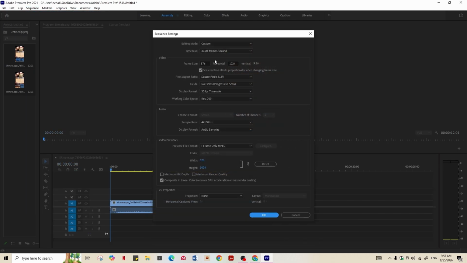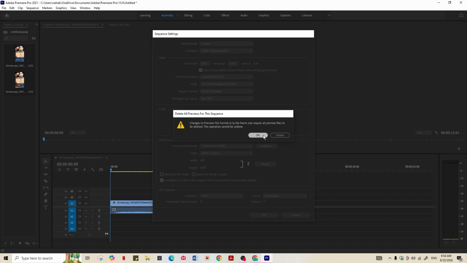Under Video, change the frame size to 1080 in the frame size, and then 1920 in the horizontal size. This will give you a 9:16 portrait aspect ratio. Press on OK from the bottom. Click on OK to confirm.